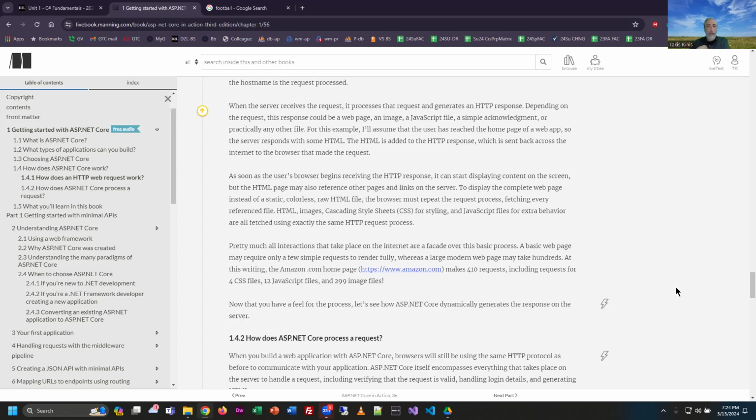Right. And they make a little example here, and I think this is kind of interesting. So why is it you go to some web pages and they're boom, they're up, right? Then you go to other web pages like Amazon, and at the time the guy wrote the book, Amazon.com makes 410 file requests, including CSS files, JavaScript files, and images. That's insane. Then you wonder why it doesn't load instantaneously.